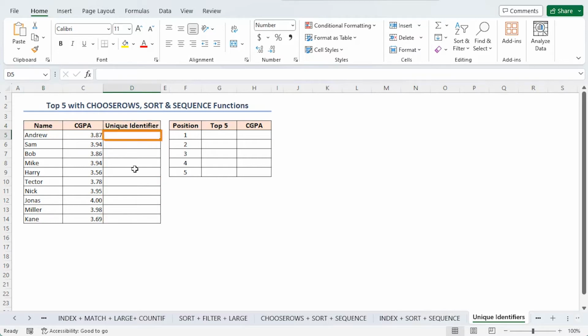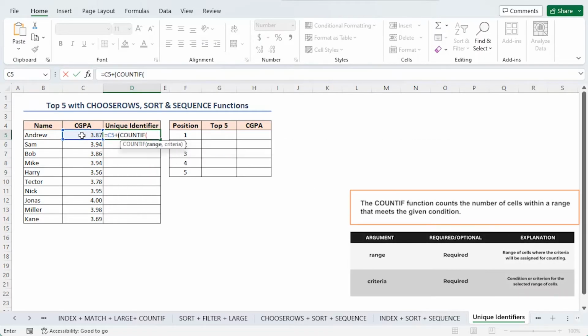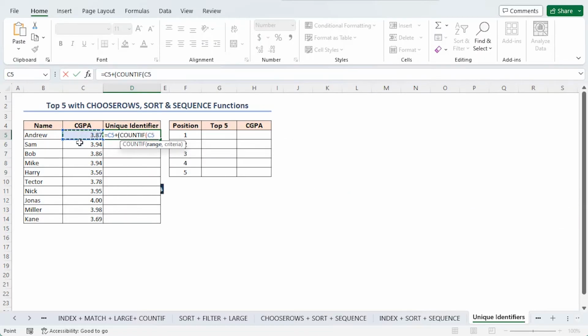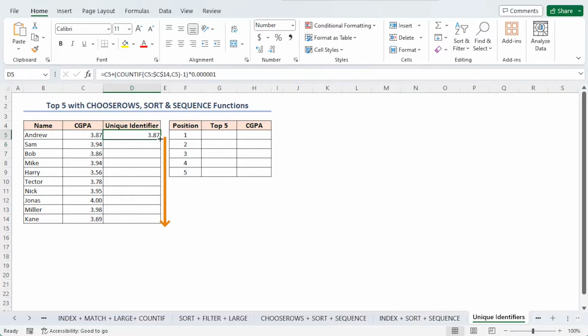In cell D5, insert the formula equal to C5 plus COUNTIF. As the range argument, select cells in the C5 to C14 range and make the C14 absolute reference, comma, again select cell C5, close the parenthesis, -1, again close the parenthesis, into 0.000001. Then press the enter key and drag down the fill handle icon. It may seem that there hasn't been any change, but if you use the increase decimal button on the duplicates, you will notice that they are different now.